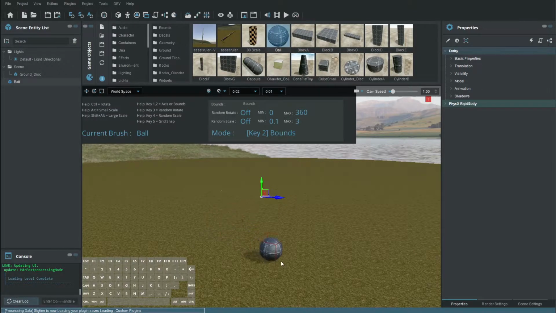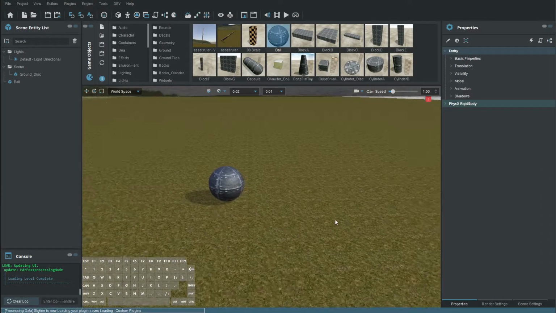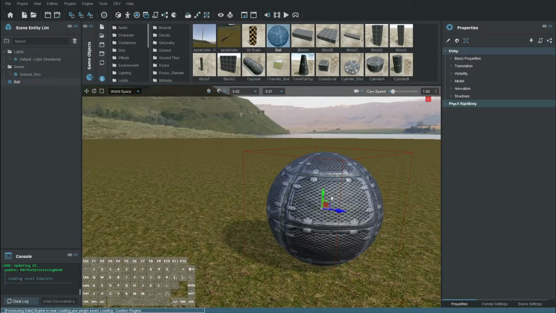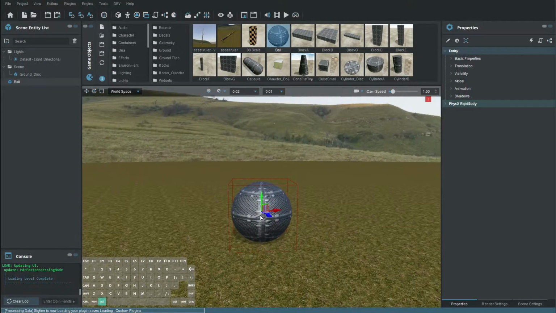First, click on the ball. We'll put the ball in the scene. Press F to focus on it. Let's scroll in. Press Alt.